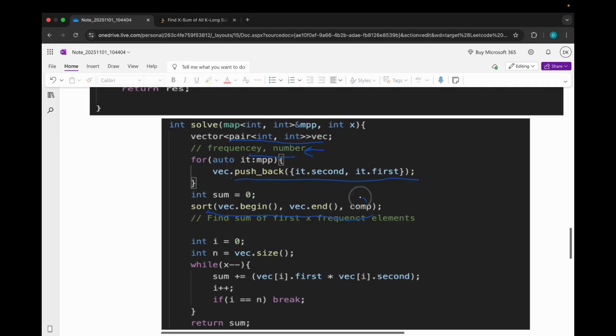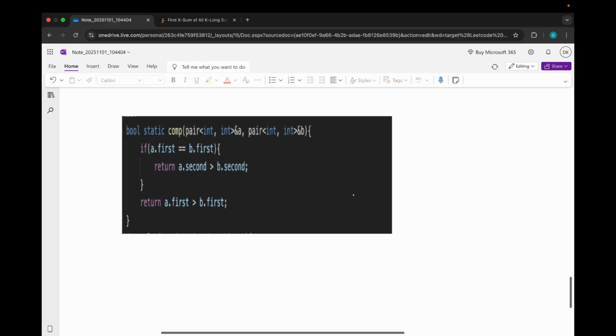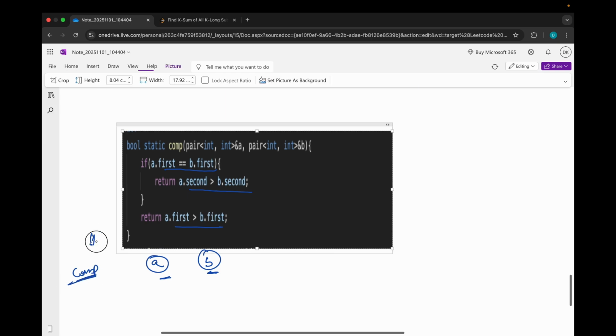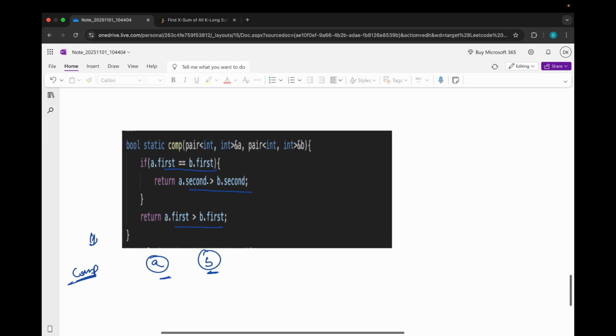Now what is comp? I hope you have learned the comparator function, bool static comp. We declare that if my first elements are equal, I will return a.second greater than b.second, else I will return a.first greater than b.first. Now a is occurring first and b is occurring second. This is what we usually do in our comp operator. This is our standard function. So what we are doing is arranging it in a decreasing order.